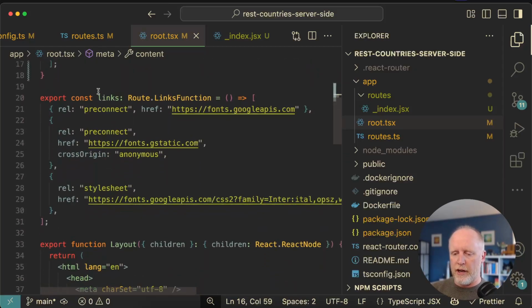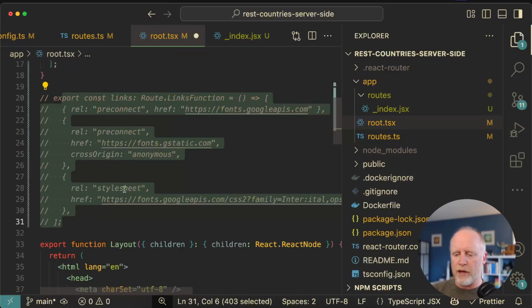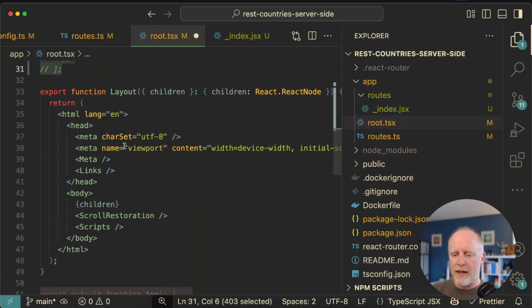Other things that are in here, we're importing some fonts. We don't really need the fonts yet. We can do that, maybe change it later. We have our root layout. Again, you probably could break this out into its own thing, but for now they have it as a thing right in the root. So that's there.